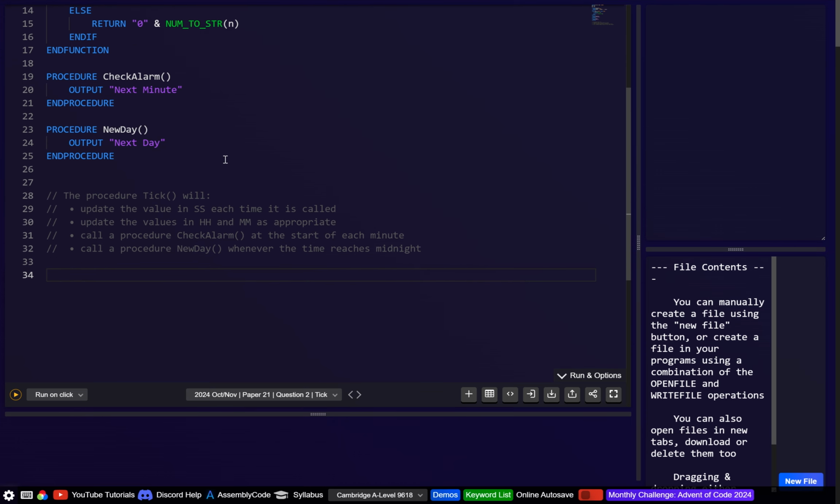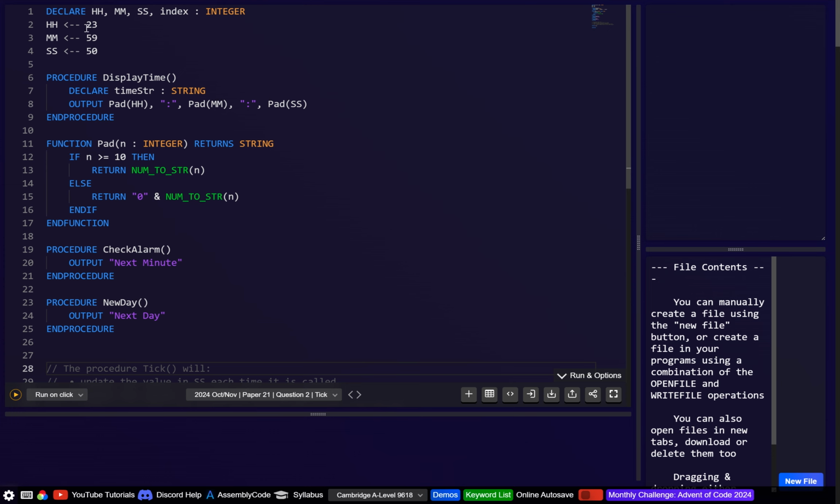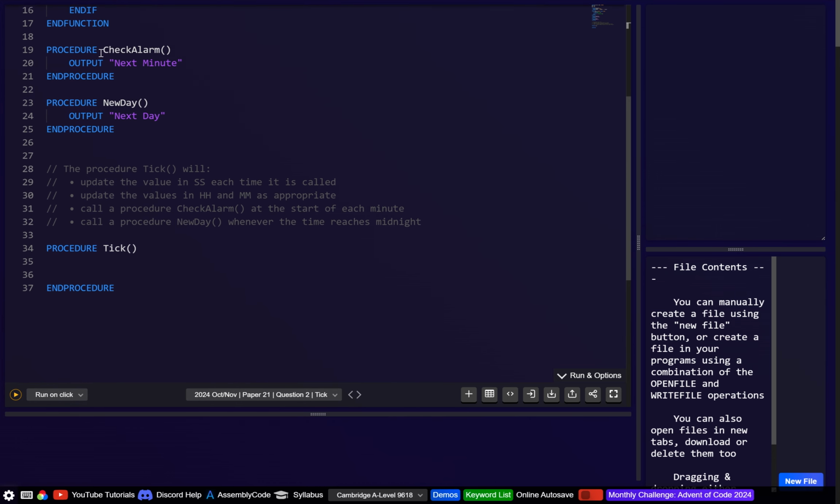If we look here, it says procedure, so let's go procedure tick. This is not going to take any parameters. Then it says it's going to update the value in seconds each time it's called. I've just given these some starting values so we can test it. Seconds is always going to increment. If it gets to 59, rather than going to 60, it's going to go back around to 0. So that can be our logic for this.